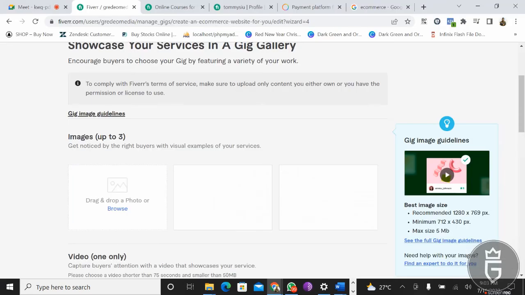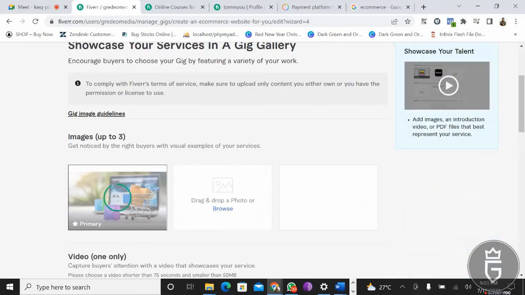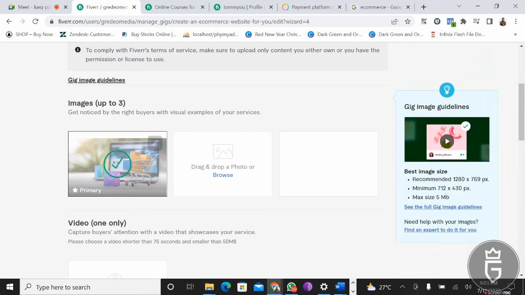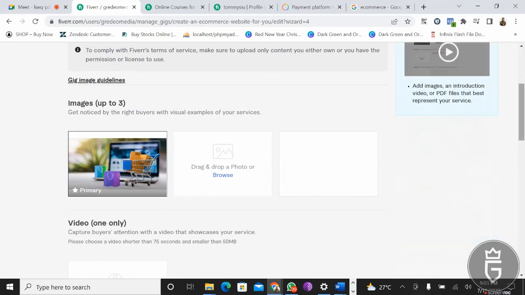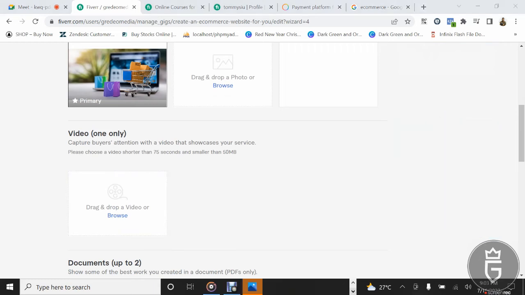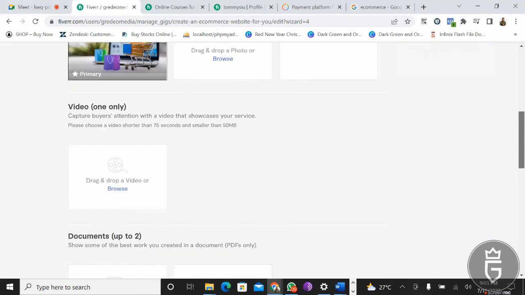Okay, send the image. So I've added the image. This primary image is the main one, the one that will complement your gig. These other two are optional, just in case you want to add more images. And then you can always add video too. They give you an opportunity to add a video that is less than 50 MB.